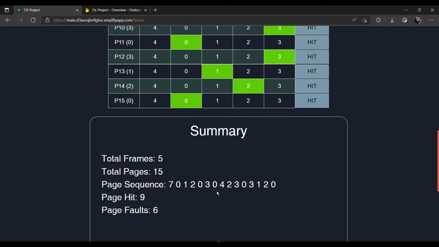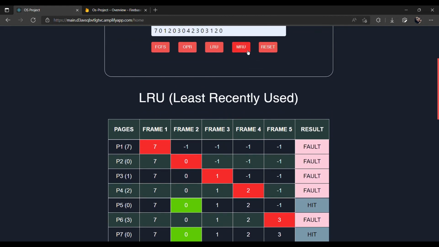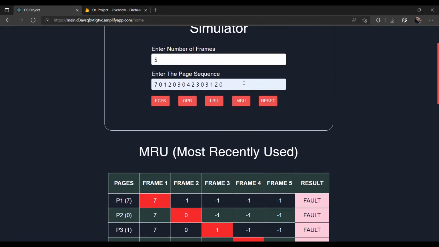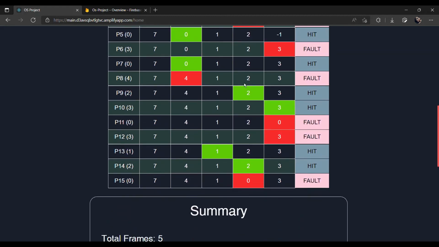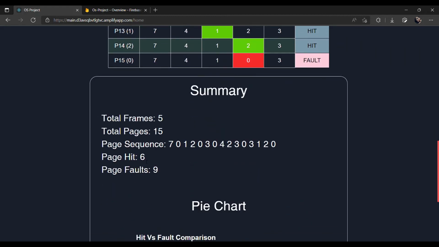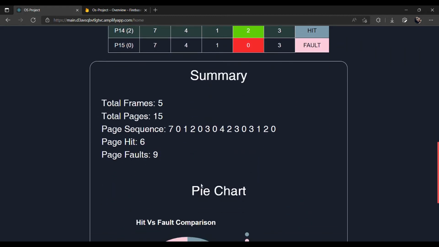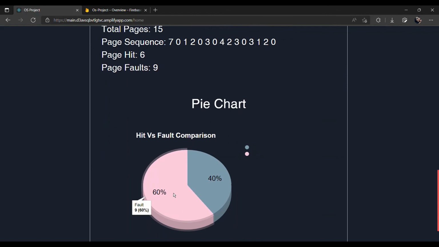We can also implement the same data for MRU. So here are the results for MRU. Here the number of page hits is 6 and page faults are 9. That is, the ratio of faults is 60% and the ratio of hits is 40%.